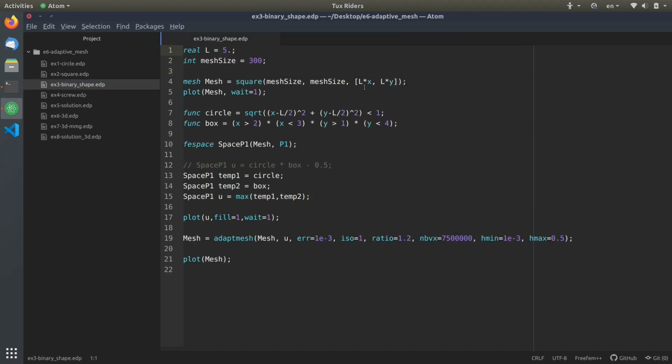In example 3, we have a binary shape. In this case, it means a combination of 2 shapes that we have defined parametrically. And then you see that we have a circle, box. First we define a mesh, and then we have these 2 functions that are stored in temp1 and temp2. There are various ways that we can do this. In previous videos, you also saw a couple of other ones that are just for combining the fields, let's say.